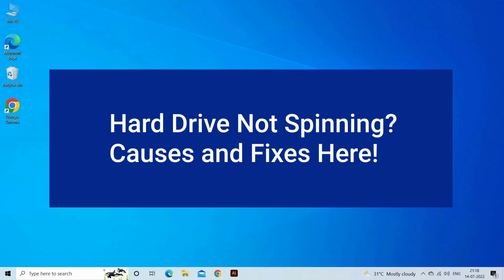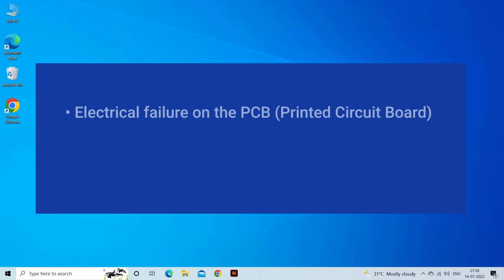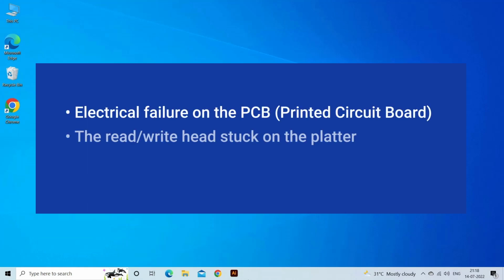An internal or external hard drive not spinning issue occurs due to electrical failure on the PCB, printed circuit board, the read/write head of the drive getting stuck on a platter, or seizure of the platter motor. Now, let's move on to fix this with 6 best fixes.